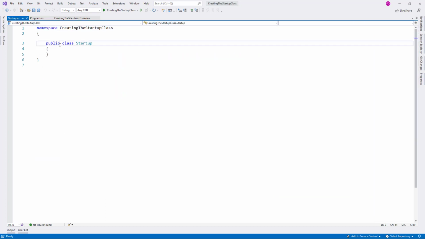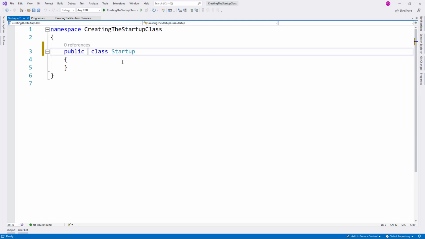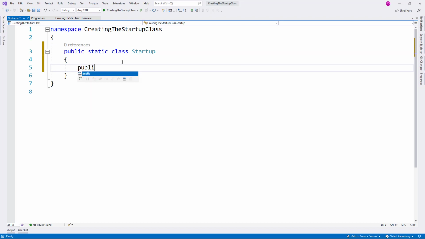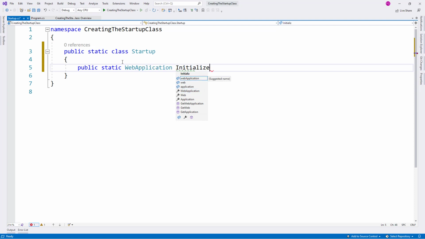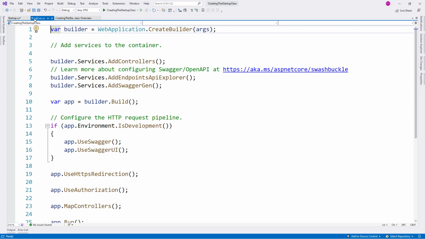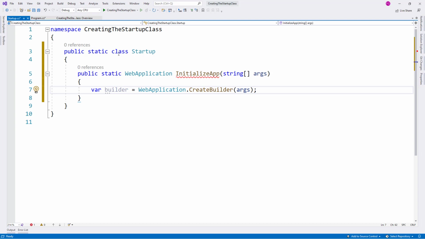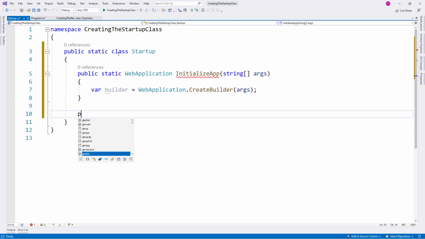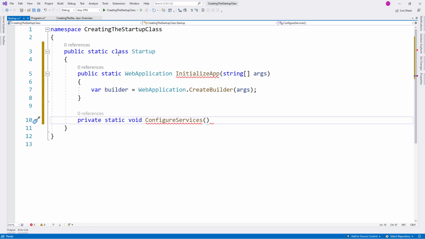I don't want folks to be able to instantiate that class, so I will make it static, and then I will create a public static WebApplication InitializeApp method that will receive the args of the command line. Then in here I will do the following. I will cut this from here, come back here and put it here, and then I will create a private static void ConfigureServices method in which we are going to be able to configure the services of our application.